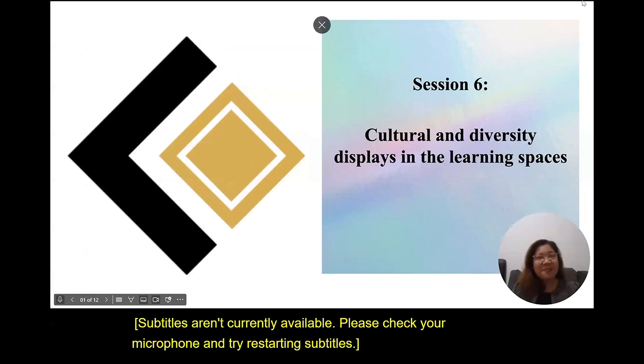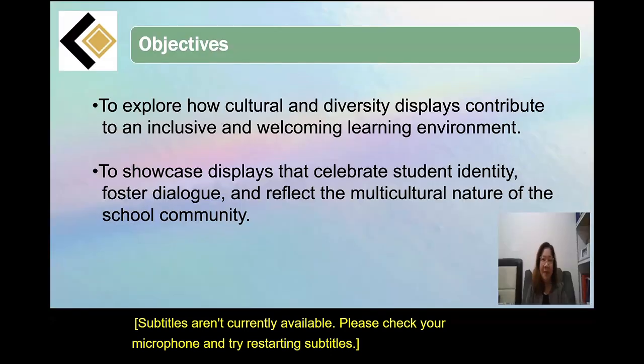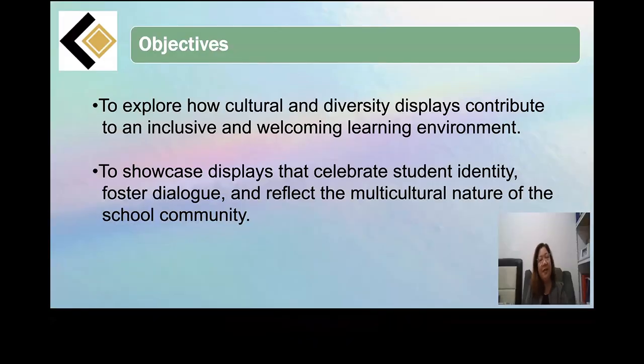Session 6 is about the cultural and diversity displays in the learning spaces. Our objectives are the following: to explore how cultural and diversity displays contribute to an inclusive and welcoming learning environment, and to showcase displays that celebrate students' identity, foster dialogue, and reflect the multicultural nature of the school community.